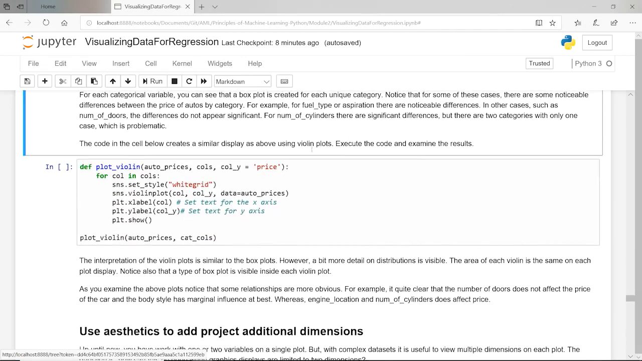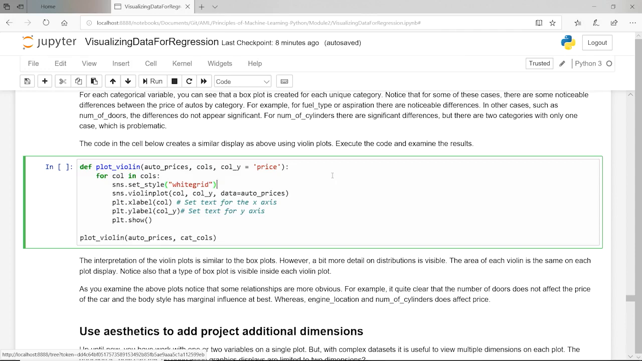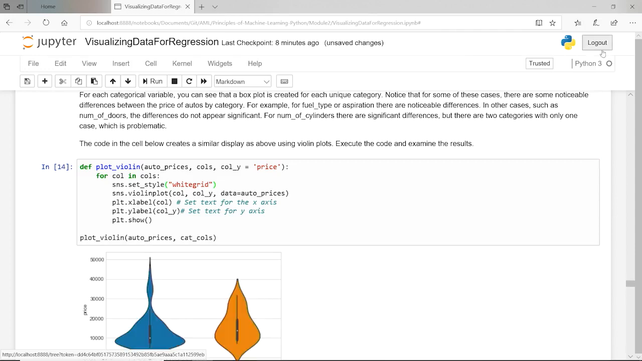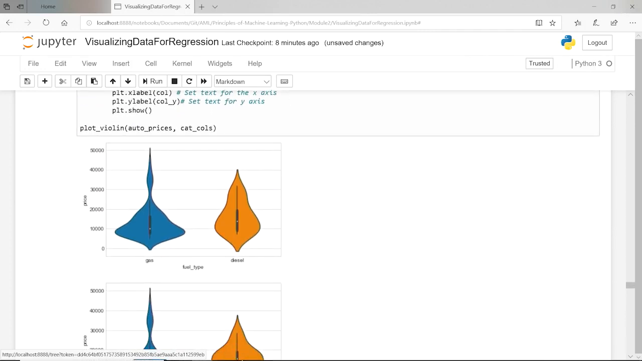So there's one other way to do this, which is a violin plot. It's easier just to create the plot and we'll talk about it. Okay, so this is a violin plot of fuel type, gas, diesel, and price. And this is a kernel density estimation curve. So now you're looking at the KDEs for gas cars versus price, and diesel cars versus price.